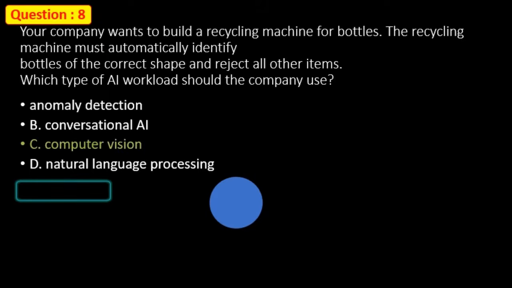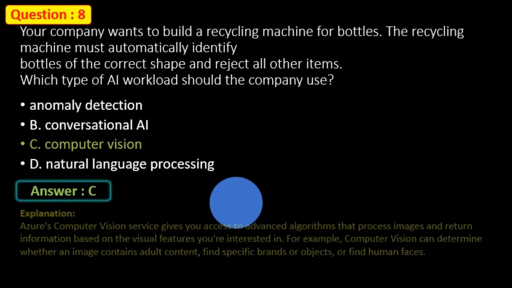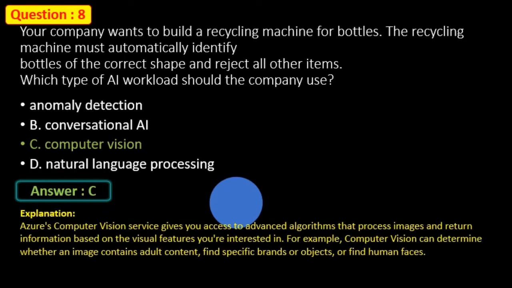The correct option is C. Computer vision. Azure's computer vision service gives you access to advanced algorithms that process images and return information based on the visual features you are interested in. For example, computer vision can determine whether an image contains adult content, find specific brands or objects, or find human faces.